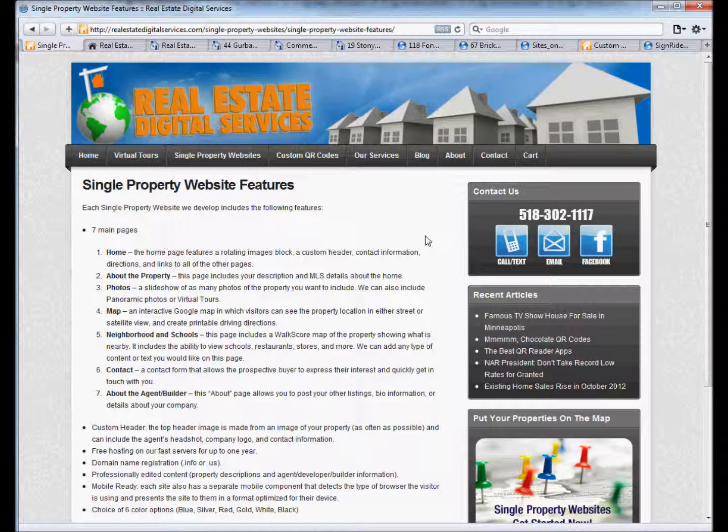Our basic single property websites include 7 main pages. I'm going to go through those pages. It also includes a custom header, free hosting on our servers for up to 1 year, a domain name registration of .info or .us. You can pay extra if you'd like for a .com. They're professionally edited. We edit the property descriptions and agent, developer, and builder information.